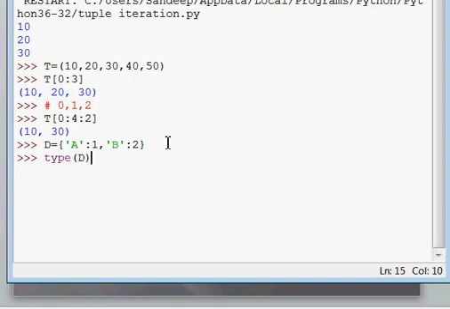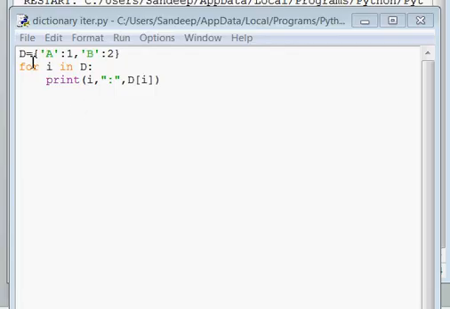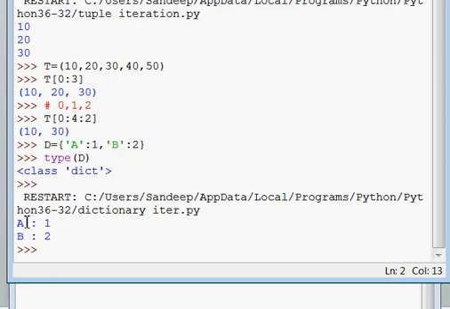If you want to check the type of D, you can check by saying type D. Our next topic is iterating through a dictionary. It means we can use a loop over a dictionary. For doing this I have made code here. Here I have created a dictionary D, and on that dictionary I have used a for loop. If I run this code, it will generate these values.